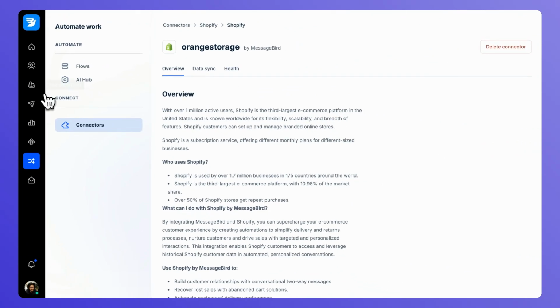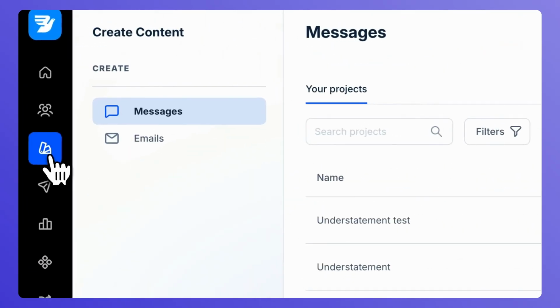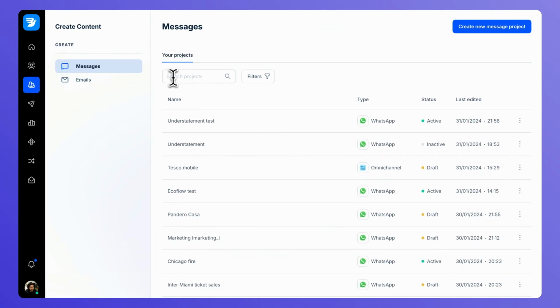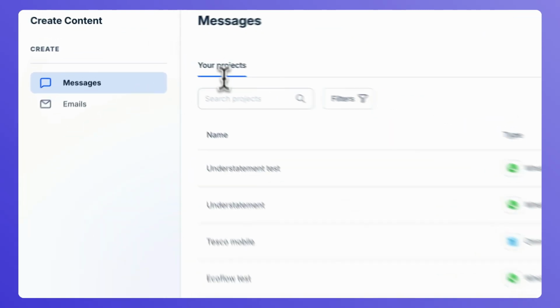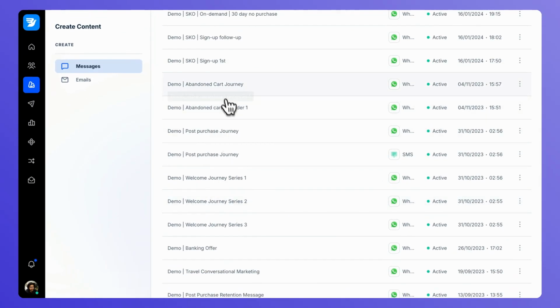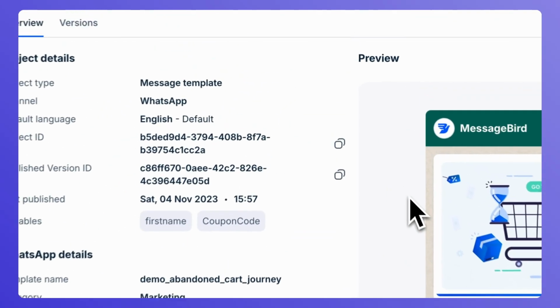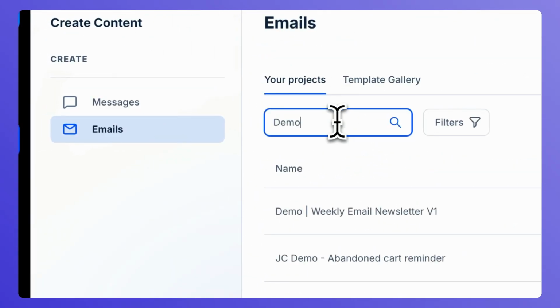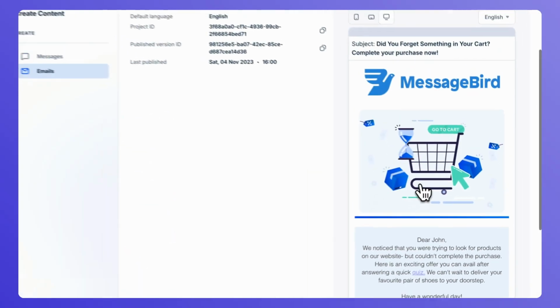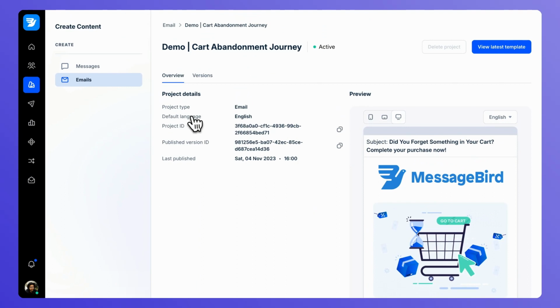Once you have a connector installed, the next is having compelling and personalized content ready. We already have this created here. Let's take a look at them. To get a walkthrough of how to build this content, please take a look at our Creating Content videos in Academy. Now, let's dive right into the Journeys product.